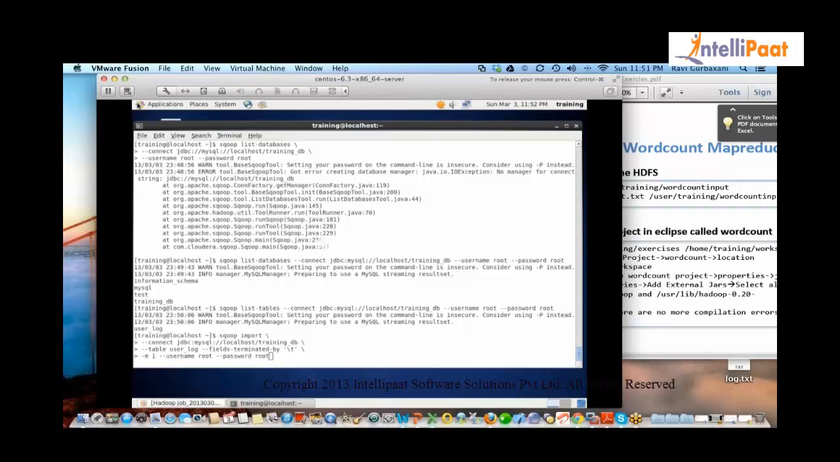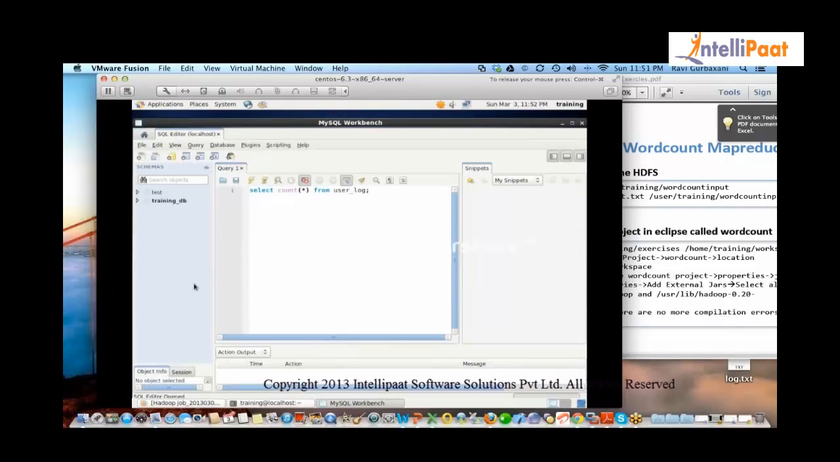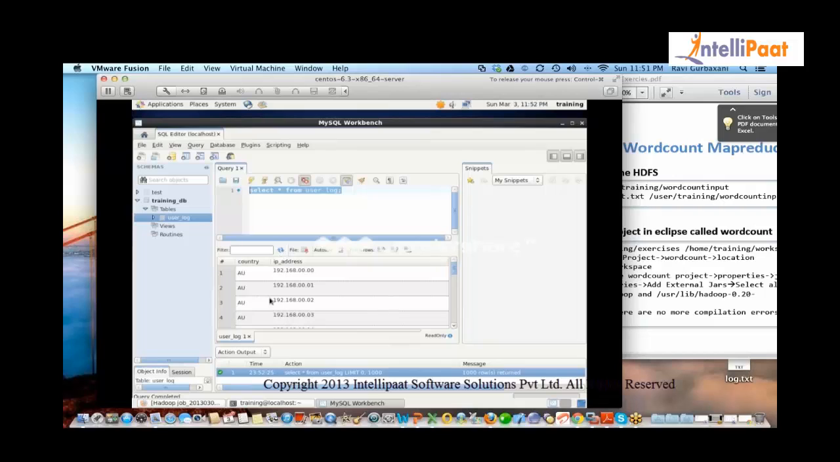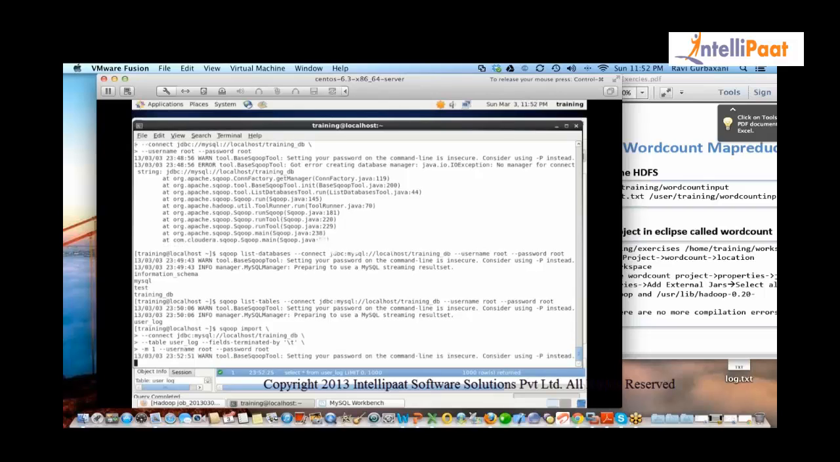Let's start this. So training DB has one table, user log. It has two columns, right? So what I'm trying to say is that when you import this as a flat file to HDFS, the columns should be separated by tab. Now if I run this command.